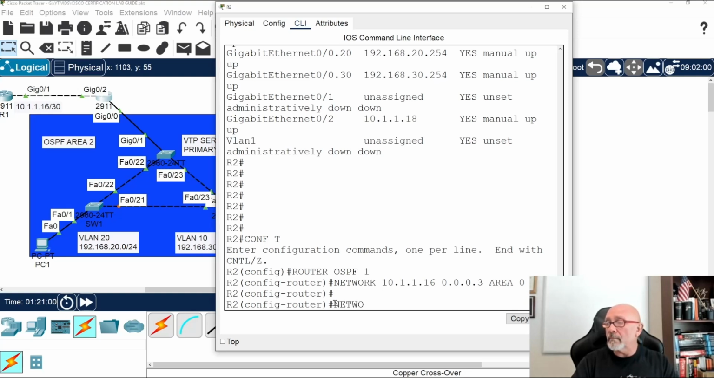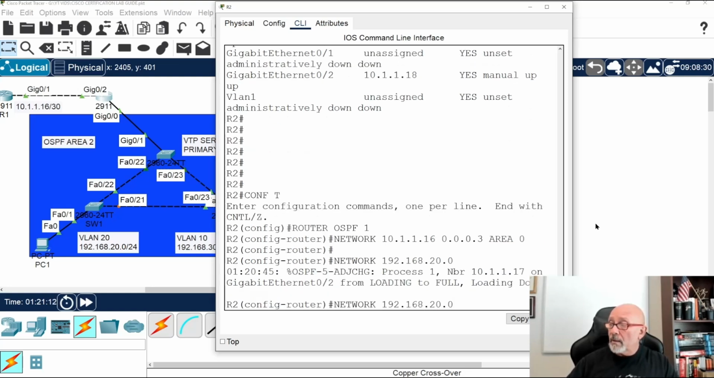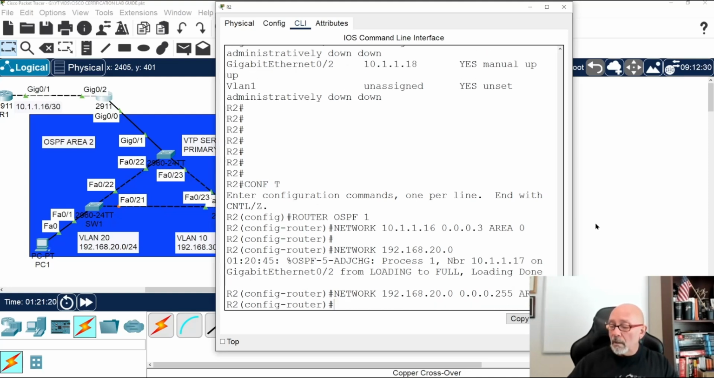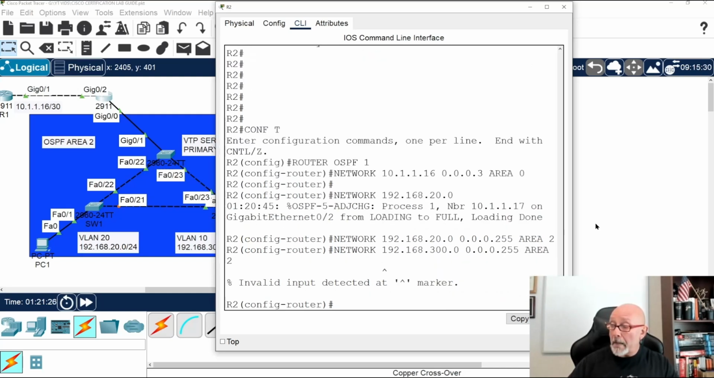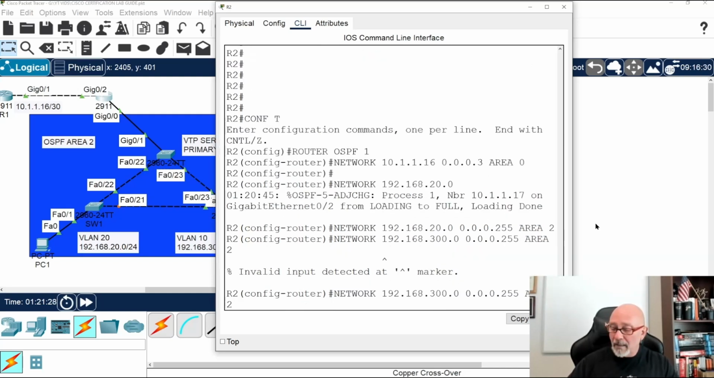Now we'll do the LAN, which is in area 2. Network 192.168.20.0 0.0.0.255 area 2. Up arrow, and then it's 30, not 300. Okay.